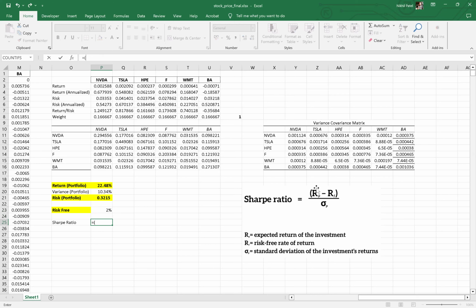So what we're going to do is this right here: return on the portfolio minus the risk-free rate, and then we're going to divide by the risk here. That's going to give me a Sharpe ratio of 0.64. Okay, now this is an important measure for us to understand. Our goal from a modern portfolio theory standpoint is to minimize the risk and maximize the return, right?